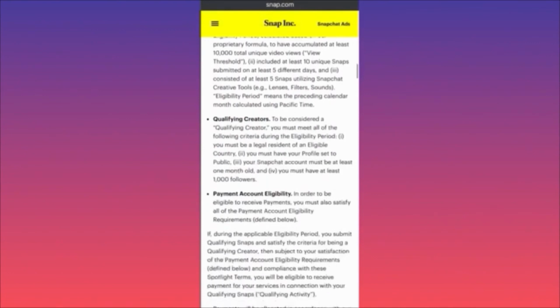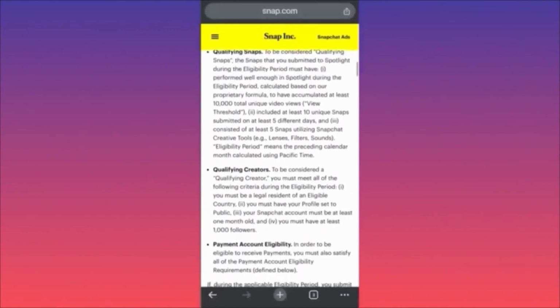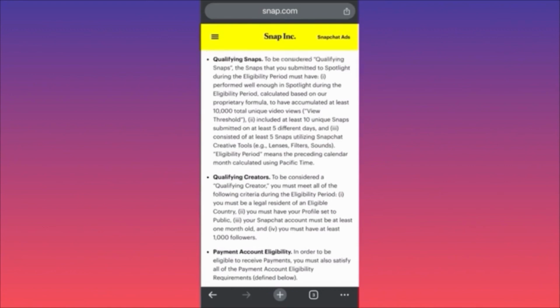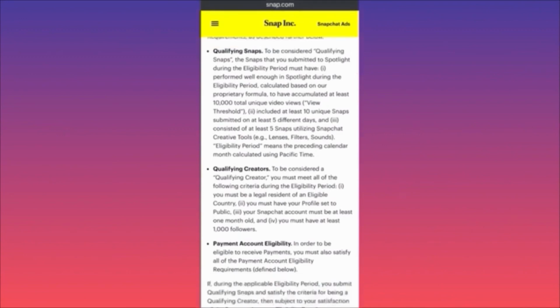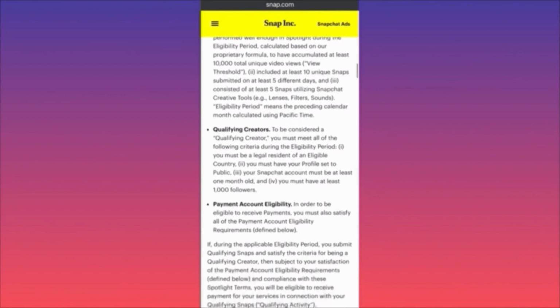So, first for the creators, for you to be qualified, you should fall under an eligible country. So you want to make sure that your country is part of the eligibility list. Otherwise, you're not going to be able to apply even if you meet any of the other criteria. The second step over here is that you have to qualify your snaps, meaning that in the eligibility criteria period for the Spotlight, you should accumulate at least 10,000 total unique video views. And this includes at least 10 unique snaps submitted on at least 5 different days, with at least 5 snaps utilizing creative tools such as lenses, filters, and sounds.